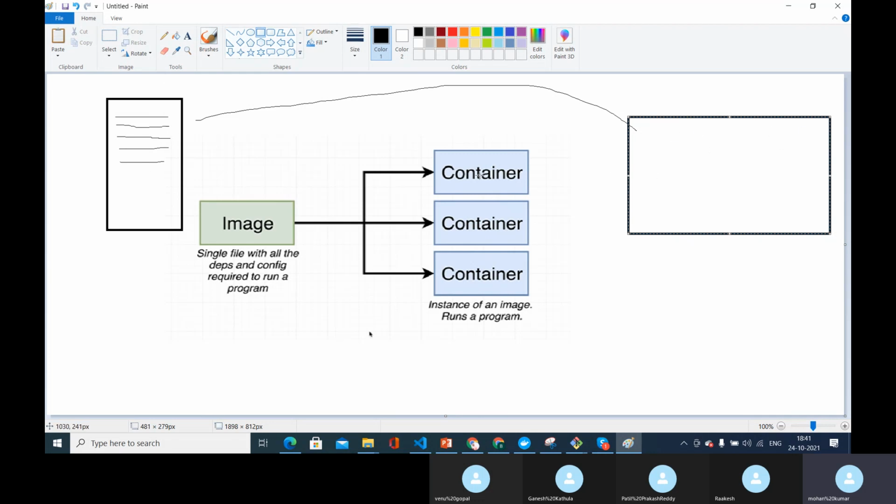At the end of the day, the movie is a replica of the script but in a different form. The container is also a replica of the image, or an instance of an image, but in a different form, a visualization form. It can actually run the program or the web application that we want to run. That is basically what an image is and what a container is. Let's not bother about how to create an image, how an image looks like, and how a container looks like, or how it will run the web app. That for sure will come in future.